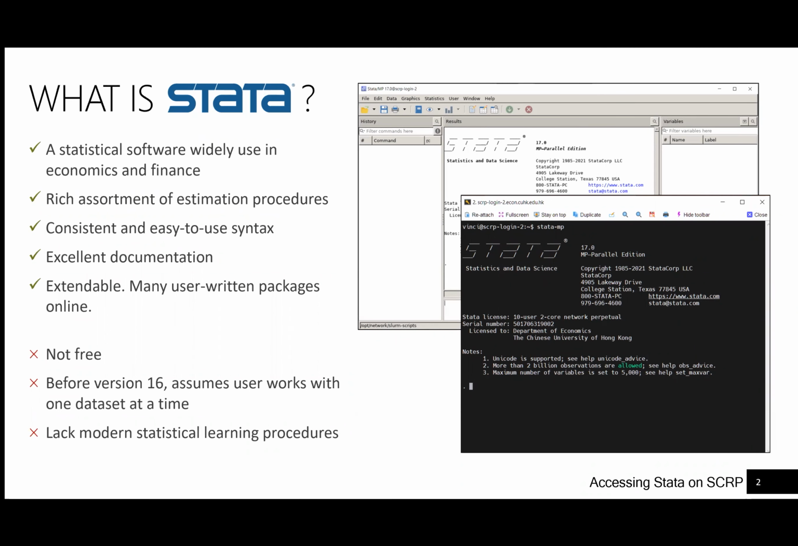Finally, Stata is mostly a statistical software in the sense that it lacks modern statistical learning, machine learning, and AI procedures, right? So you're not going to run a neural network on Stata. That's not what it's for. It does have some of the more foundational methods, like if you want to run lasso, it does have that, but some of the newer methods it does not have. So that's a consideration that you have to keep in mind when you're choosing what software to use.